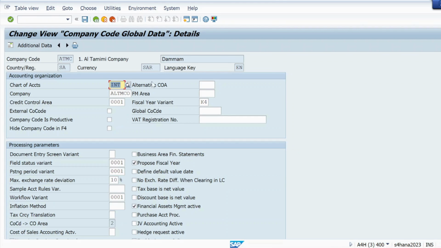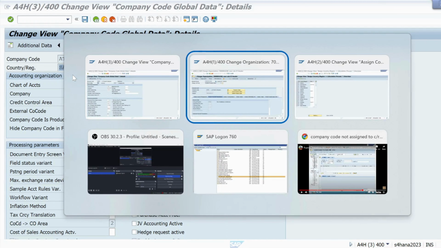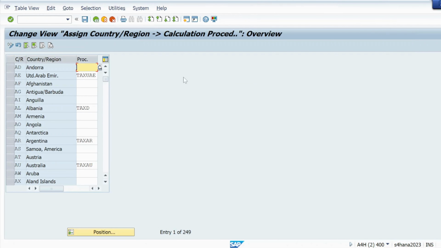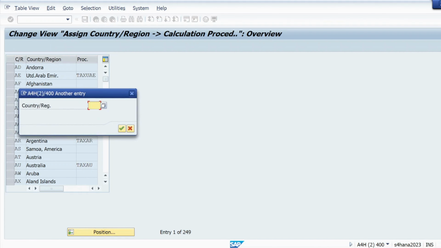I just want to see the currency. The currency is SAR, and if I want to see the country, from here I can see SA, that's for Saudi Arabia. So let me check for Saudi Arabia. Go to this screen again, go to position, and the country is SA. From there you can cross-verify which country you have for your company code.